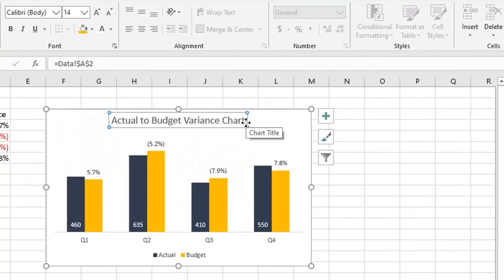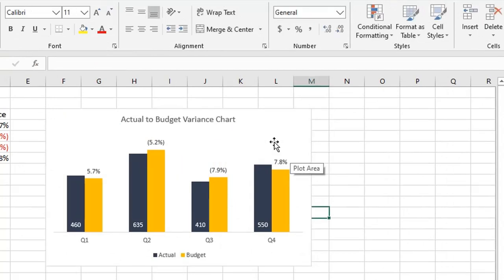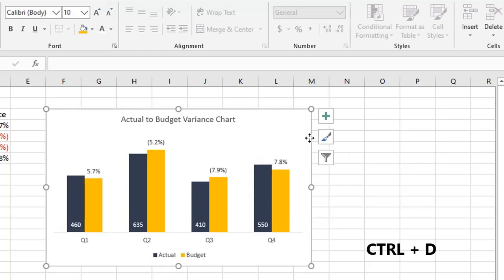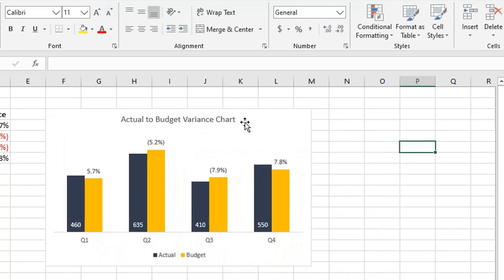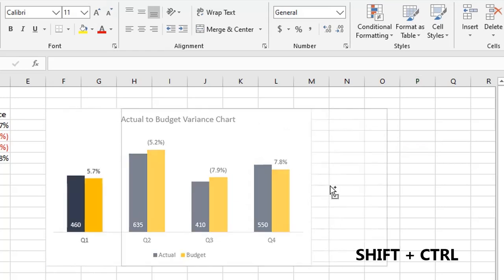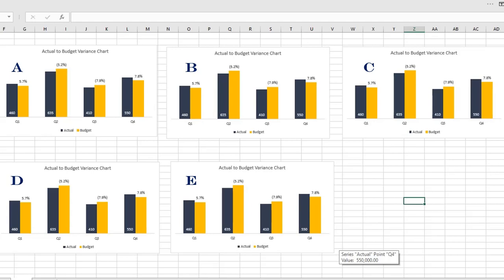I'll reduce the font size of the chart title. To create a duplicate of this chart, just click on the borders, press Ctrl D. An alternative is to hold down the Shift and Control button and drag out a duplicate. The duplicates are ready. Let's go ahead and edit each one.